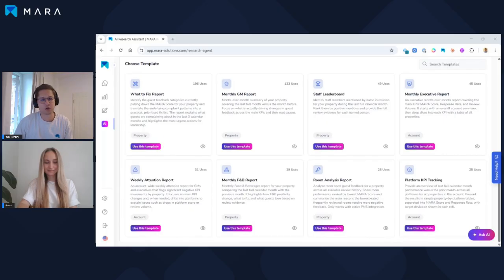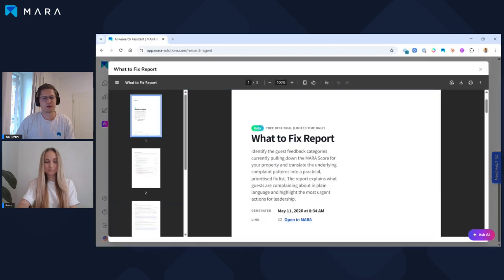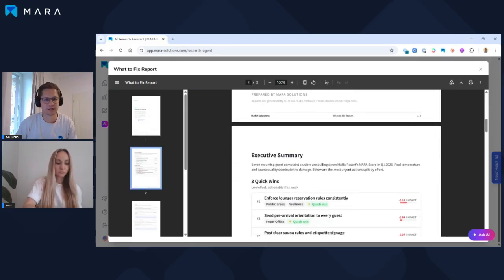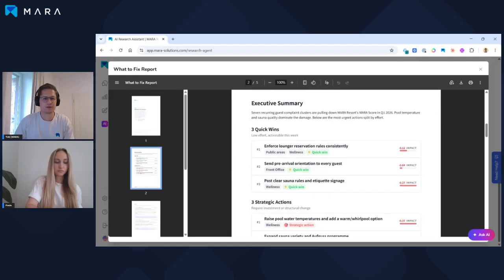And I'll just show you a few of them so that you get an idea of what they do and what results can look like. And afterwards we'll create one task from scratch. So each of these templates has a name and a description, but if you're still unsure what this report is about, you can check out the PDF preview. This is just an anonymized version of one report that we generated, and the what to fix report is the most used template right now, which is why I thought we'd check this one out.